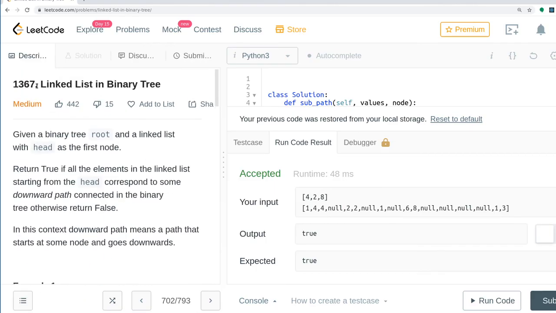Let's see, what is it? 1367. Yeah, I'm going to try to keep solving a LeetCode problem a day or something like that. And when I do solve them, I'll just record a quick video to discuss my solution.